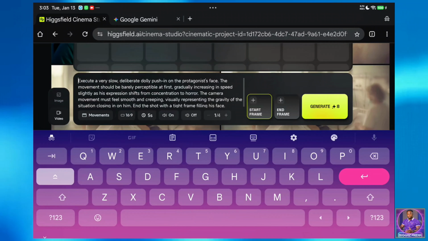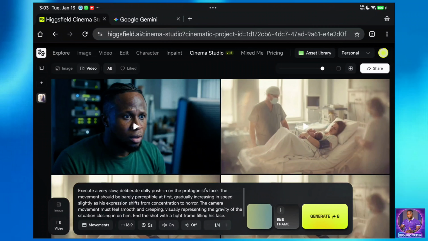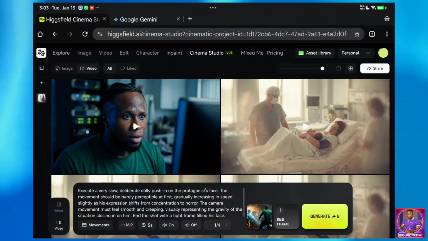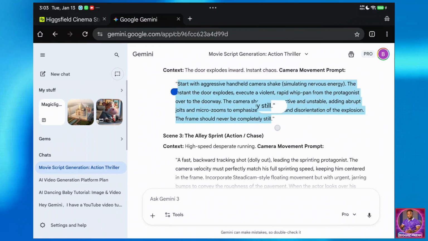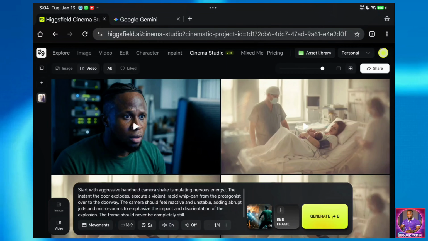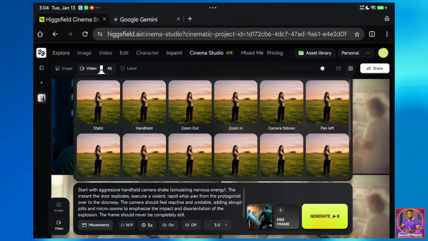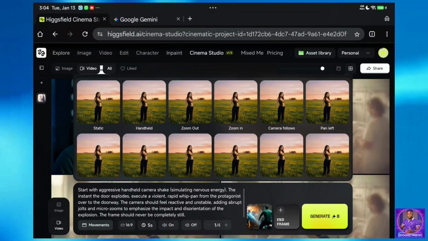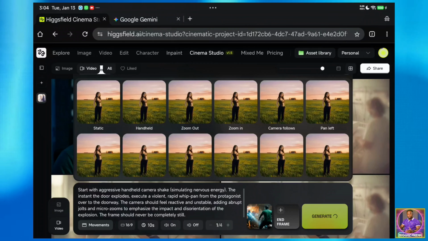I'll select the image from the Image Generations tab. This is the one where the police bust into the room. With that selected, I'll return to Gemini, look for the second scene's movement prompt, copy it, and replace the old prompt in Higgsfield. Since I have provided a specific prompt, I don't need to select a manual preset. I'll keep the duration at 10 seconds, leave the other settings as they are, and hit Generate.